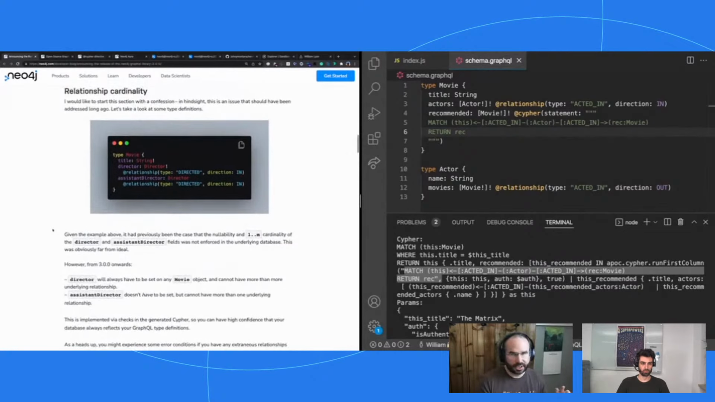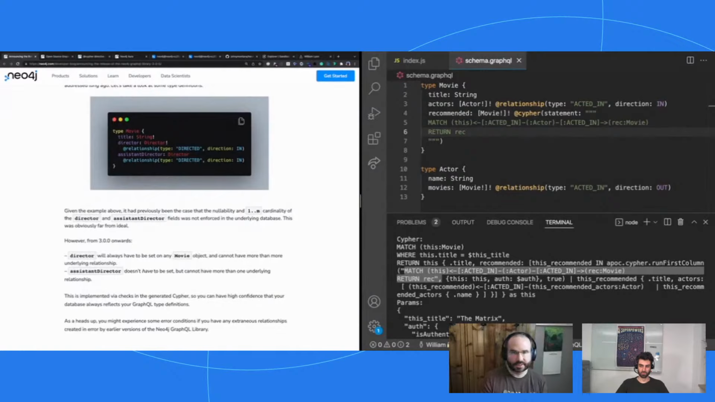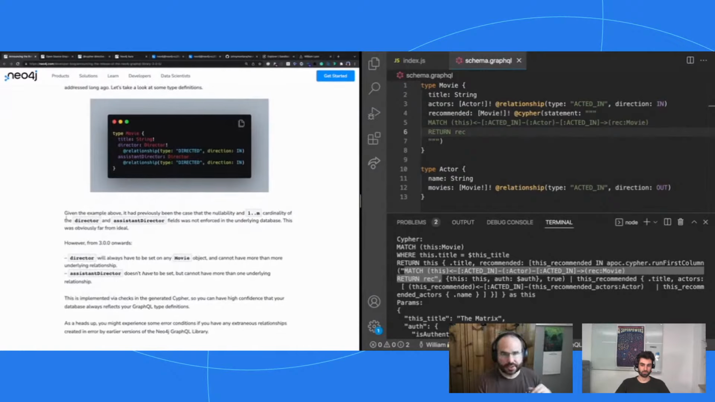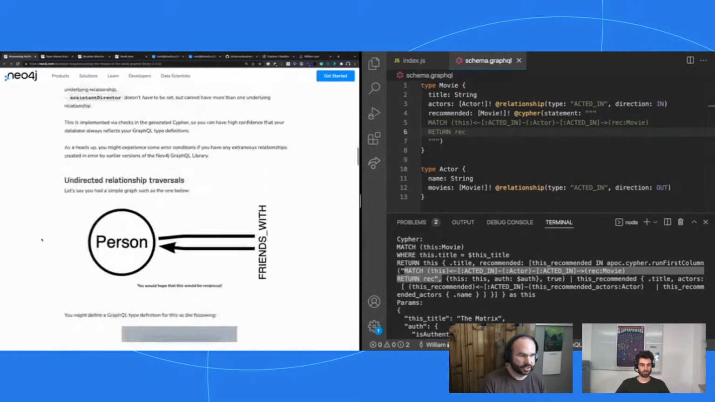So you could, in the database, create multiple director relationships, but then that is not consistent with your GraphQL type definition. So now this is enforced by the generated GraphQL queries, so that we're enforcing the correct cardinality here based on your type definitions.